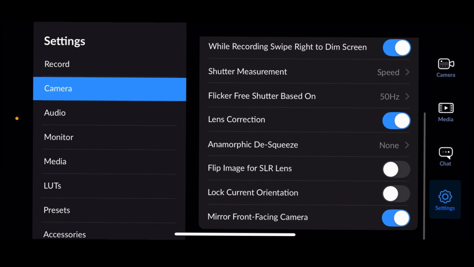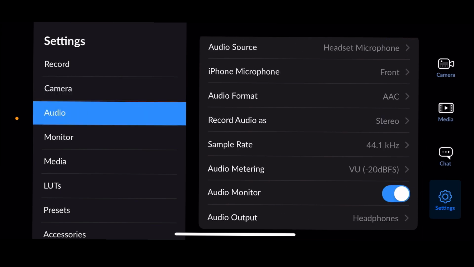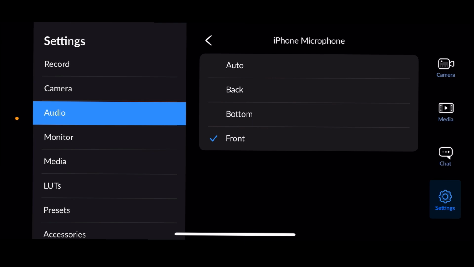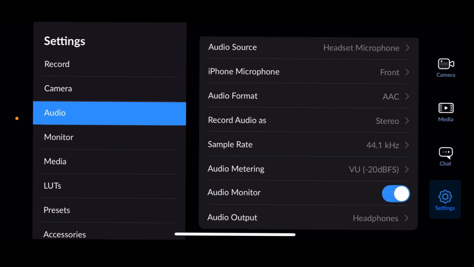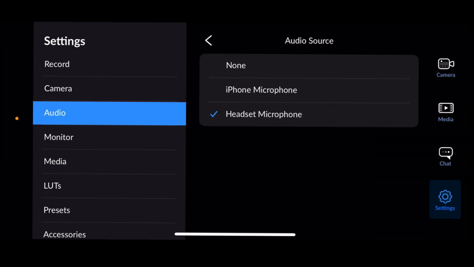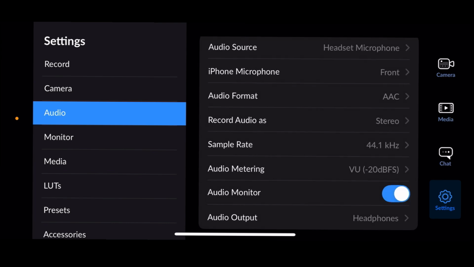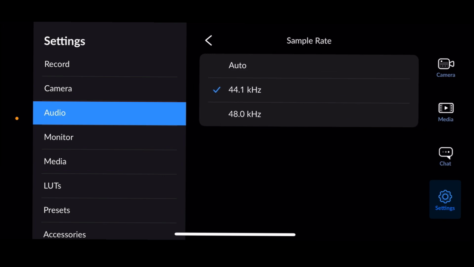Okay, ladies and gentlemen. Audio. You can set your audio based on where you want to set your audio. That's up to you, how you want to record your audio. And you can set up the iPhone audio front, back, whatever you want to. You can do front, bottom, back. Same thing with audio source. You can say headset. You can change the audio bit rate from 41 kilohertz to 48.